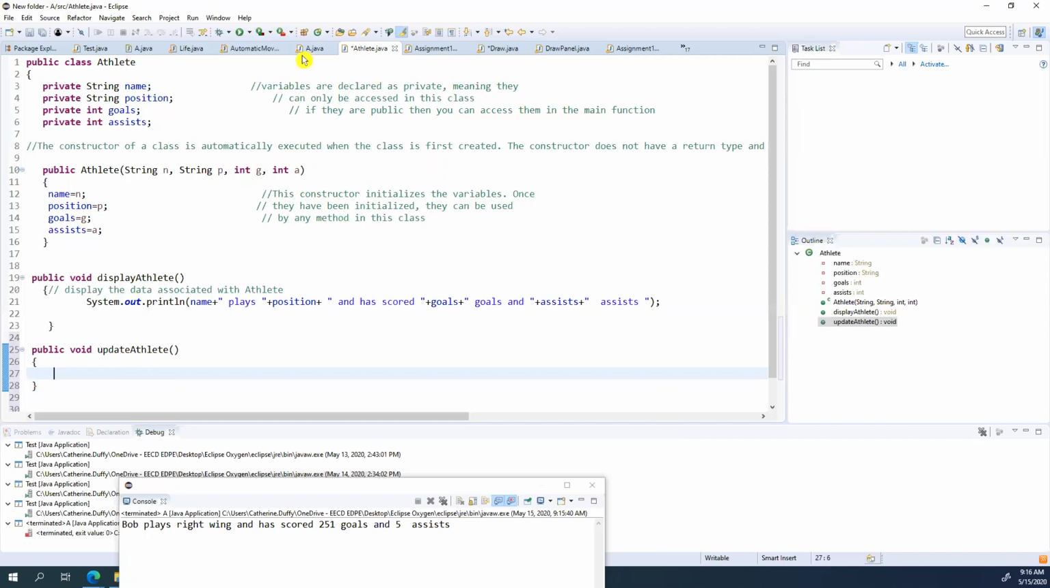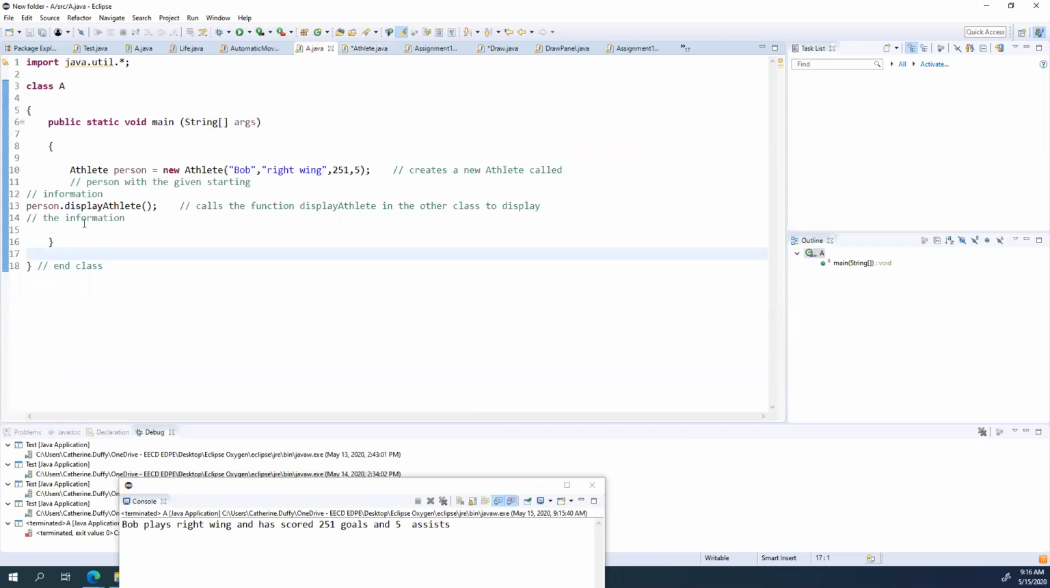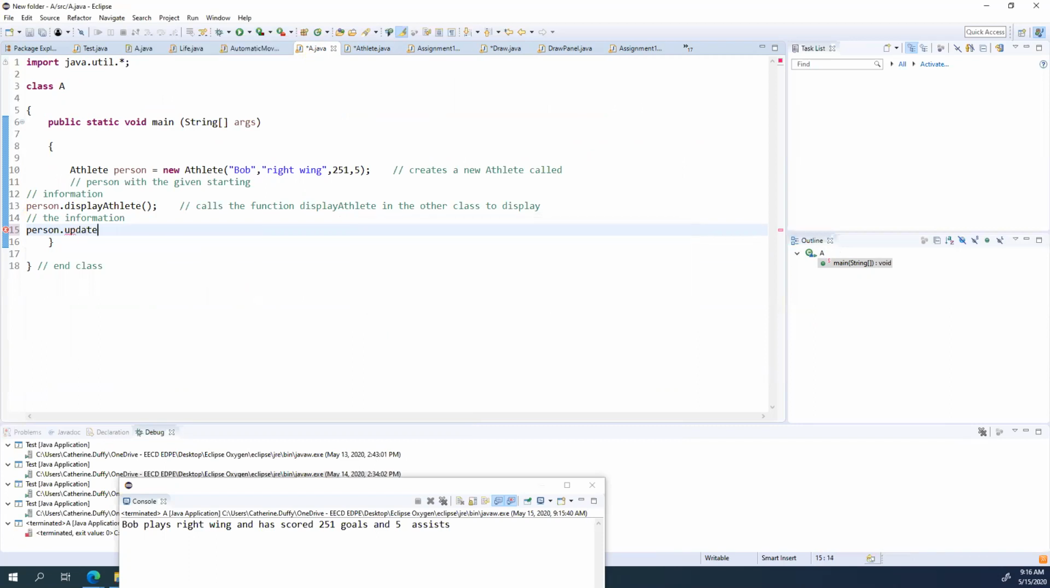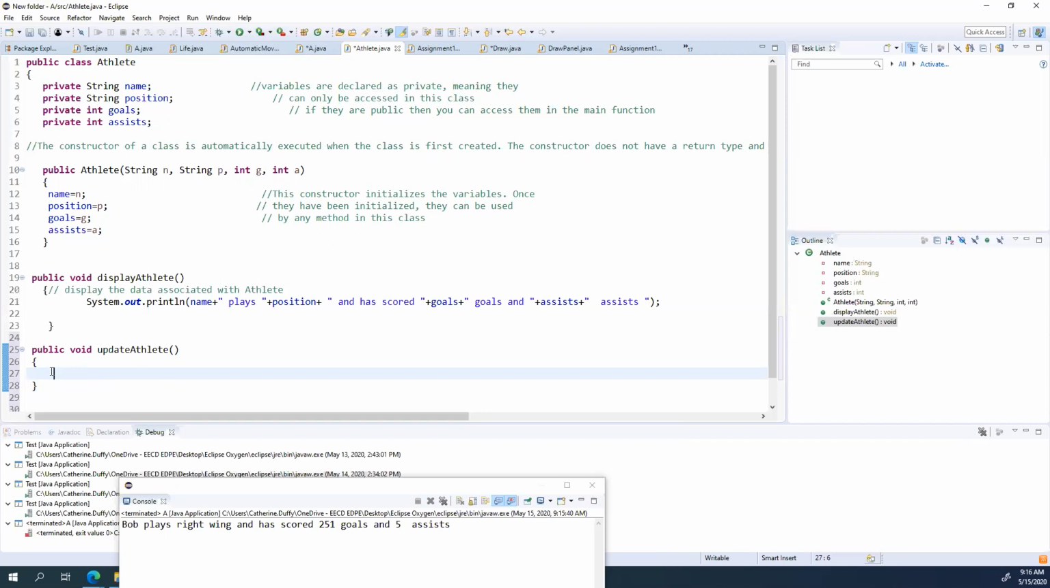How do you call the update function? Well, let's see how we did the display athlete. So person.displayAthlete calls the function. So person.updateAthlete will update the athlete. And then any code that you put in update athlete will get displayed. So if we had something in here, we'll just do a system out print line to test it.